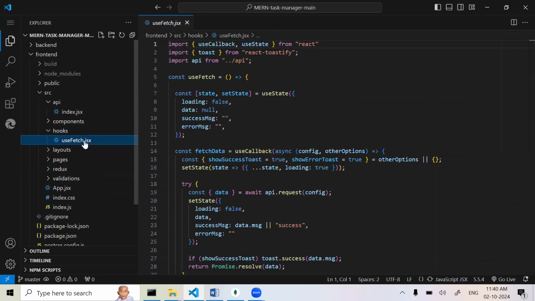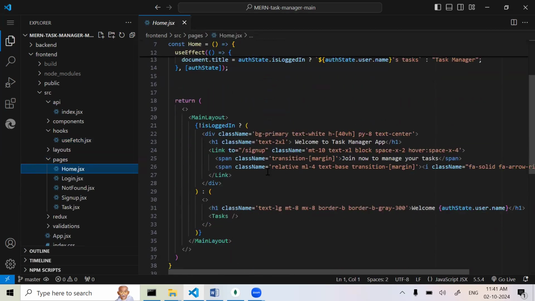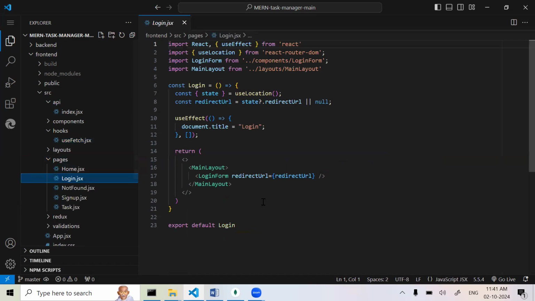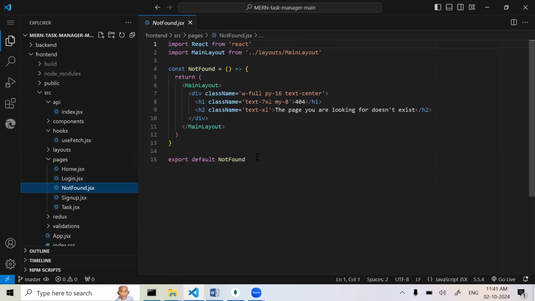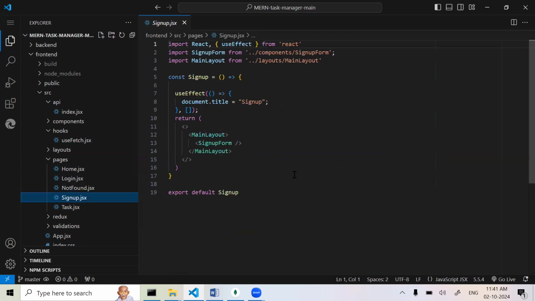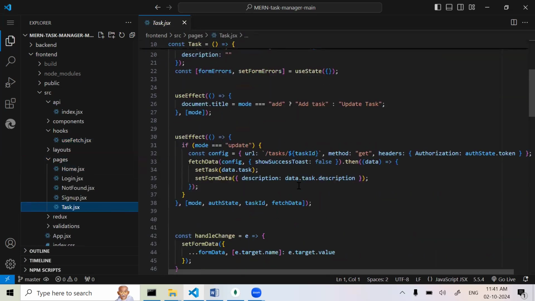And also we have hooks, like backend to front end we are fetching the data using hooks, like that it will work. And we have pages. This is the home page of our website. It is login, and also if error means it will show 404 not found error. That is the sign up for registration. And the tasks we can create, like that it will work.